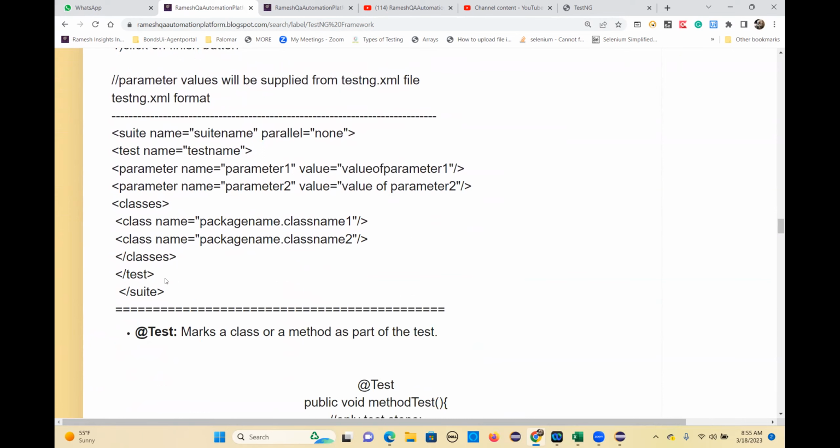Not clear? Not yet, but I'll go through it. I'll show you in the code, okay? Coding I'll show you, don't worry. Tomorrow we'll cover that. Then you will get it.